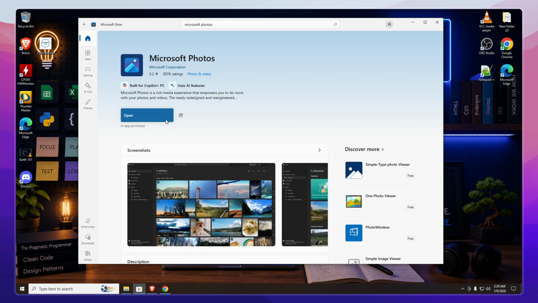And that's it. You've successfully downloaded Microsoft Photos to your Windows 11 computer. The app is now ready to use for viewing, editing, and organizing all your photos.